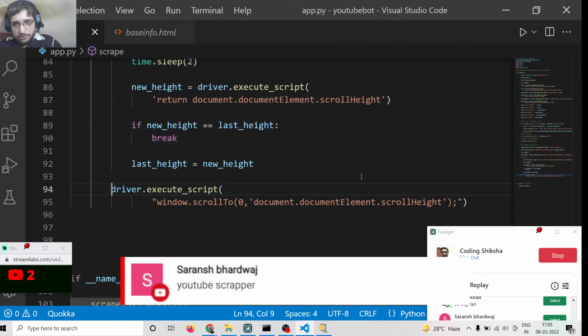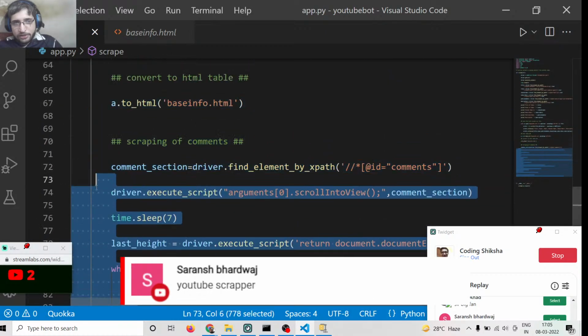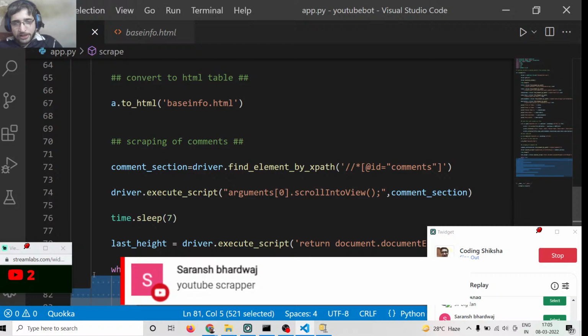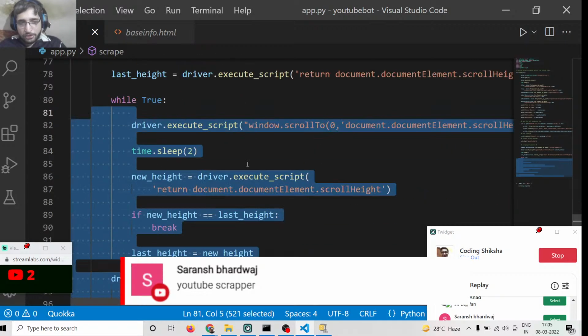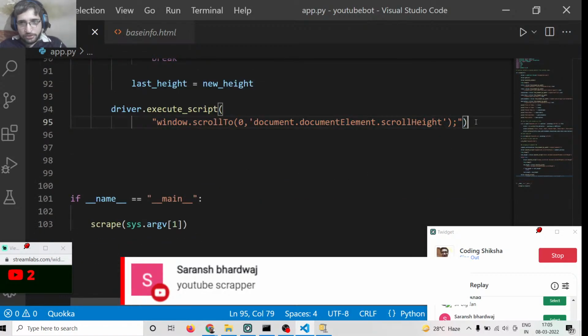That's it. This logic that I have written right here inside this while loop is responsible for automatically scrolling down to the comments. However many comments there are, it will automatically scroll down. I don't need to scroll down on my own.